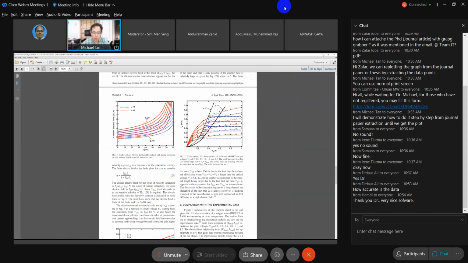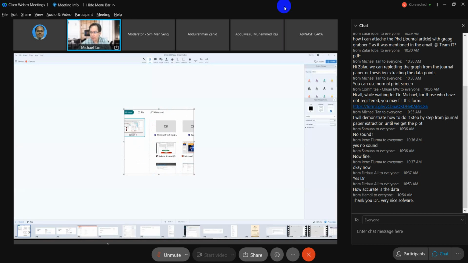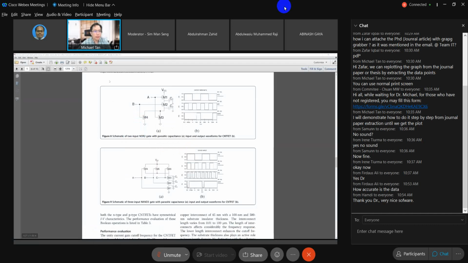Let's start right now. How do we use this software? Let's start here. The first thing you do is open the software, and then perhaps you want to know how to get the graph. Look back to here, my digitizing software.